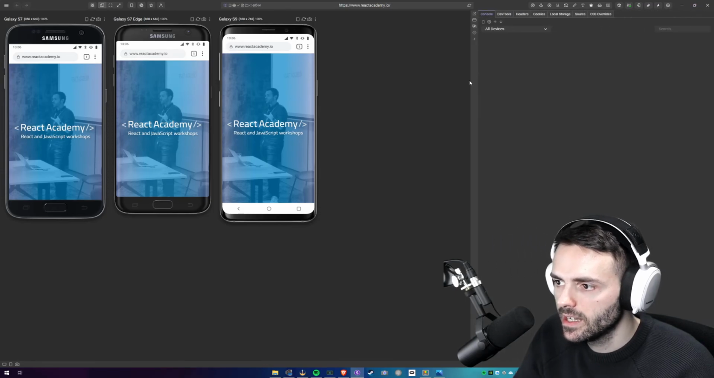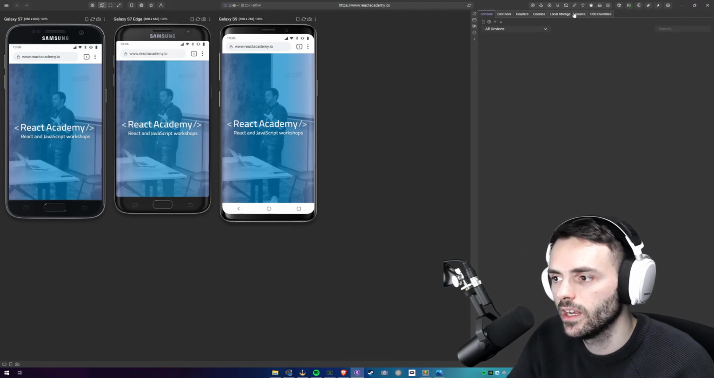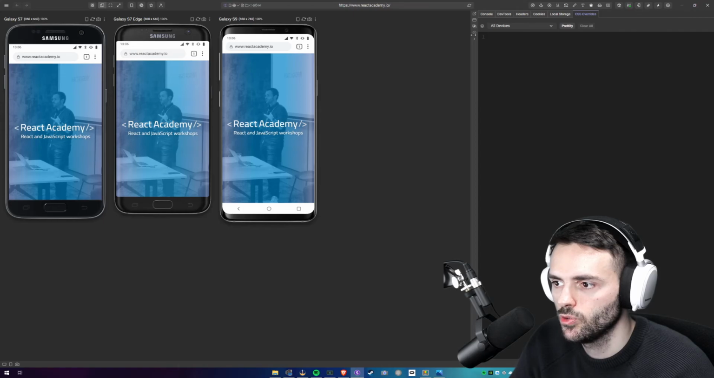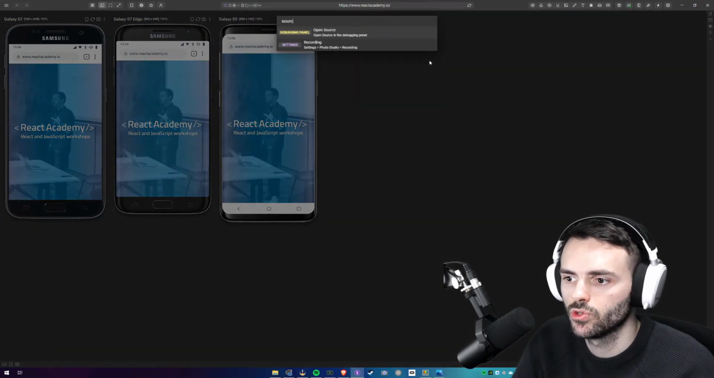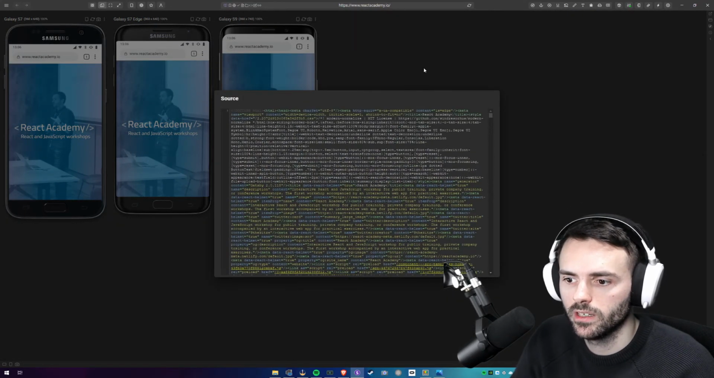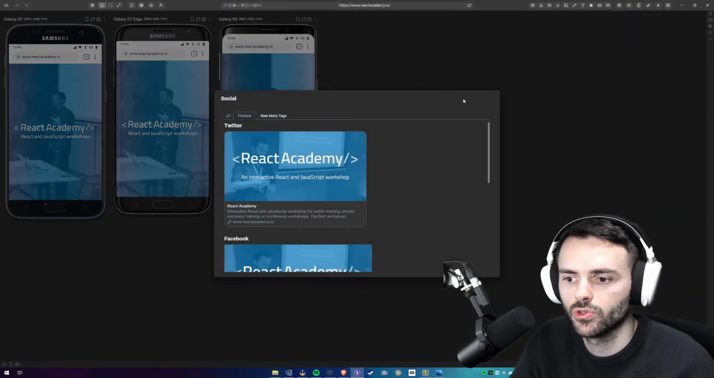So any hidden tab in the debugging panel can be opened this way. For example, let's say I don't need the source of the page to be here, but I can always just search for source, which is going to open the source right here, or I can search for social, which is going to open social right here.